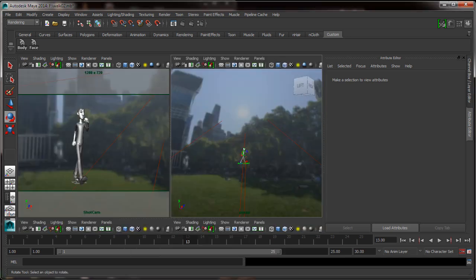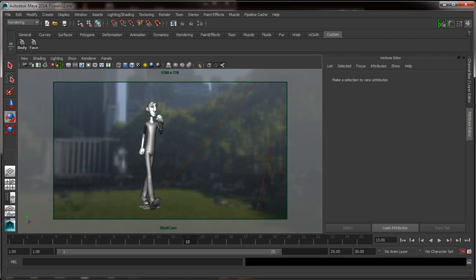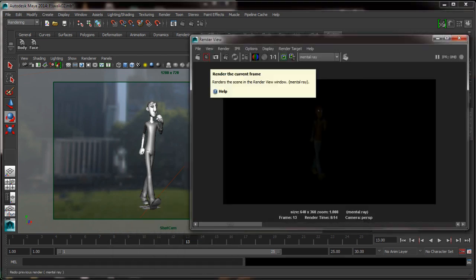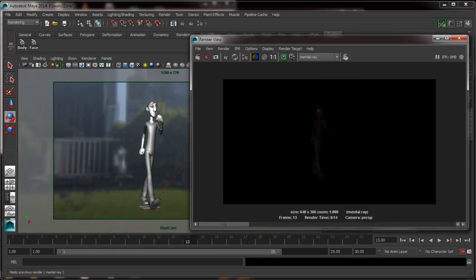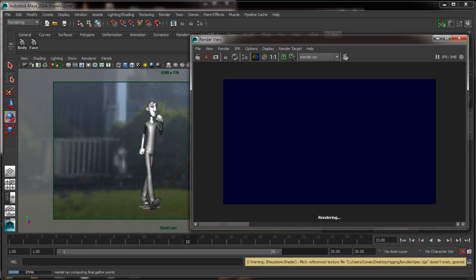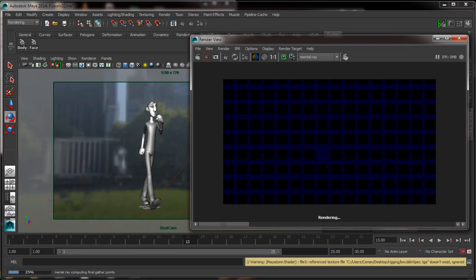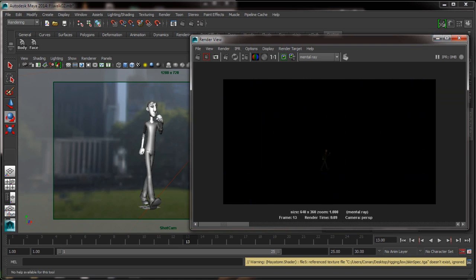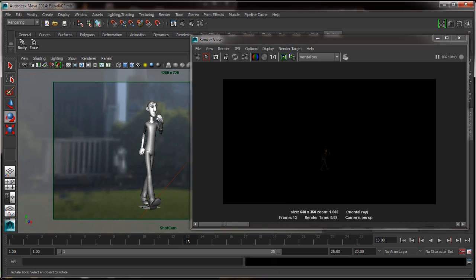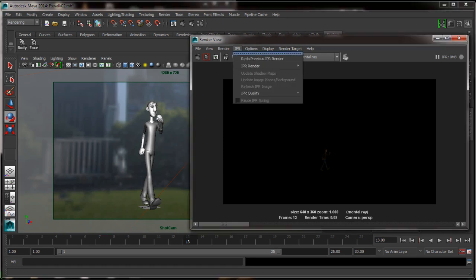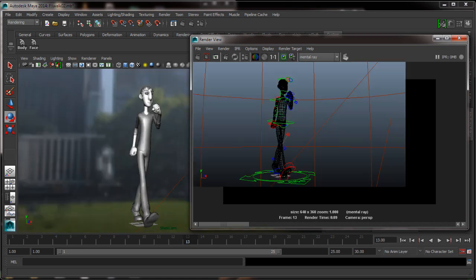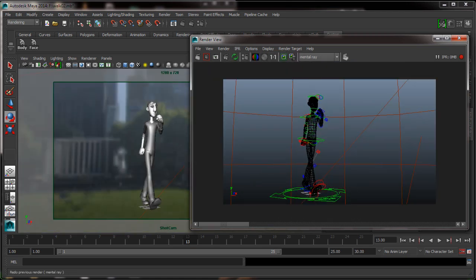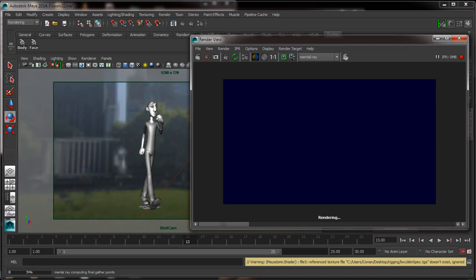Okay, so let's go back to our shot cam, bring up our renderer, and we'll save this guy and hit render again. Oh, so rendered our perspective view there instead of our shot cam. So what I'm going to do is I'm just going to go to IPR, and I'm just going to choose shot cam and switch me over, and then if I hit render again, it should render it out for us.